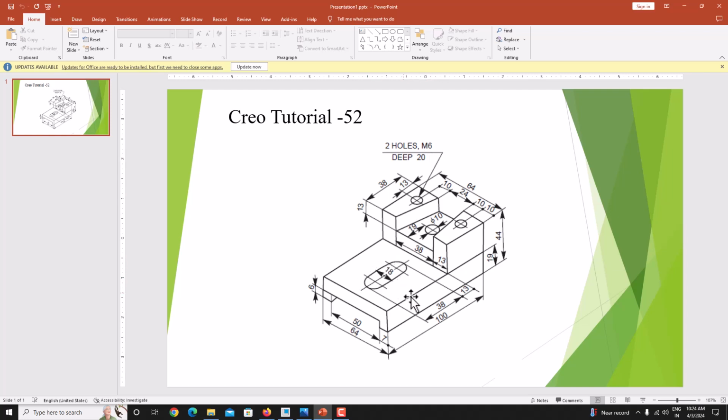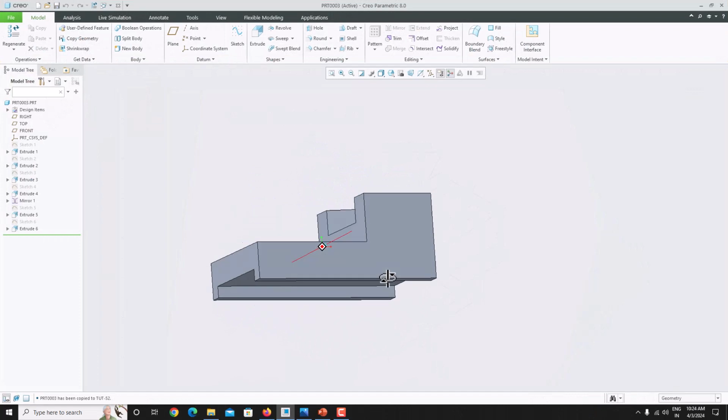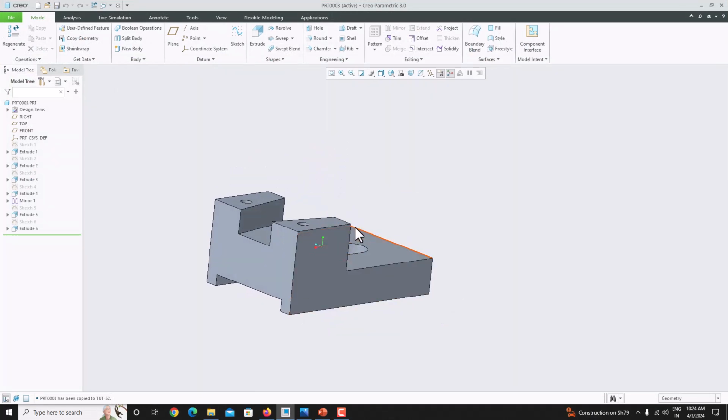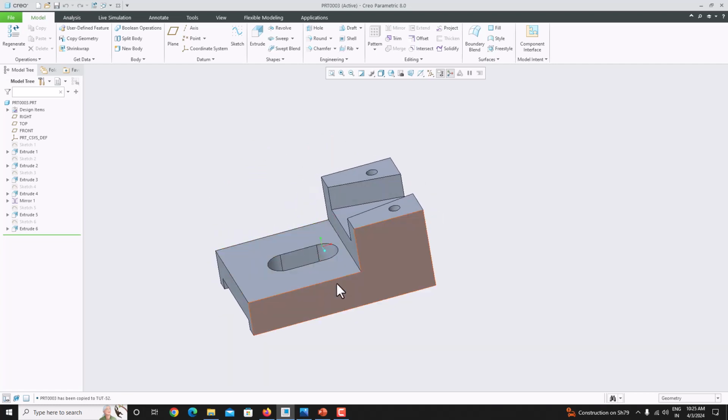Now we will model this component. After modeling the component, it will look like this. So this is our model. Now we will create the same model using Creo Parametric.